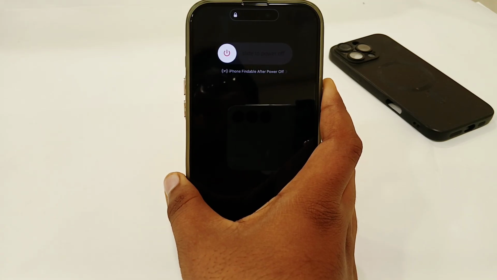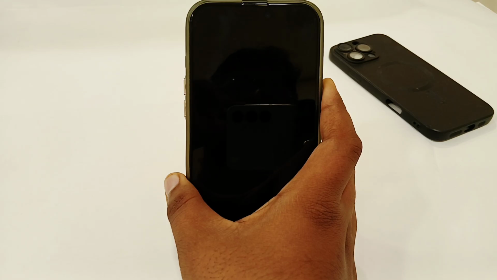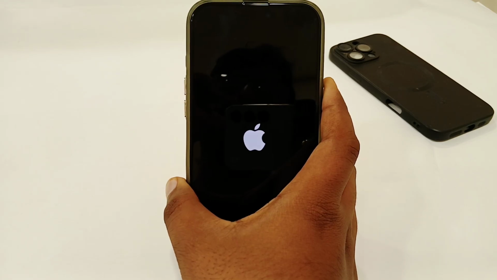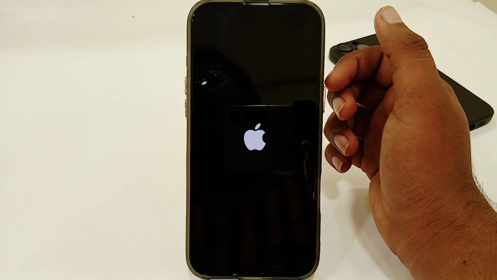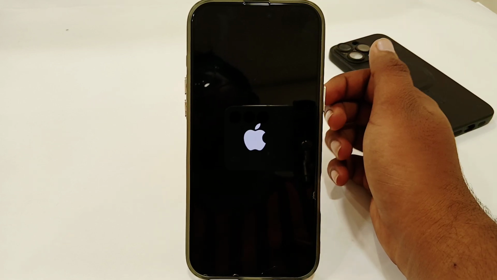And here, once you get the black screen, you just have to wait for the Apple logo. And once you get the Apple logo, you have to release the button and wait for your phone until it restarts. And once your phone has restarted, your issue will be fixed and you will not get the same issue again.